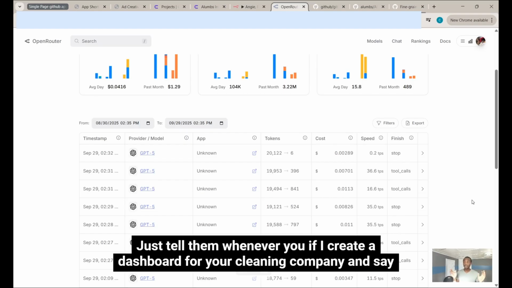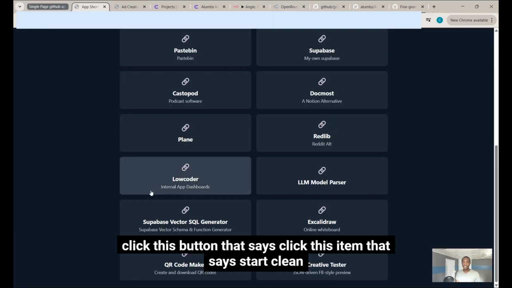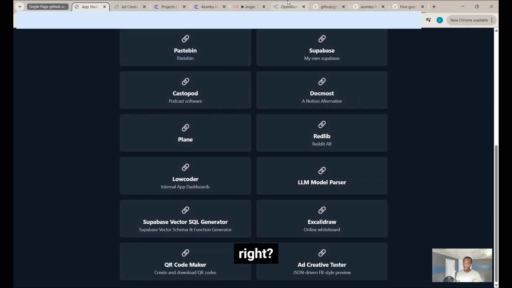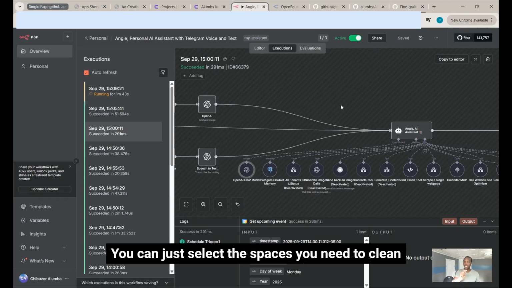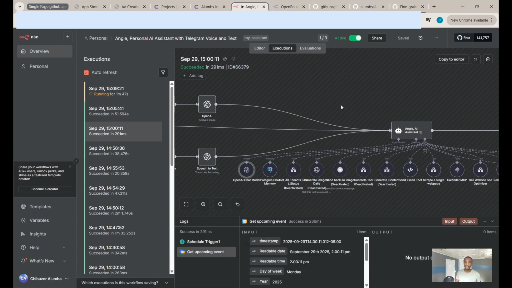Just tell them, if I create a dashboard for your cleaning company, whenever you want to start, click this button that says, for example, start clean. And that would open your checklist, right? And when your checklist is open, you can just select the spaces you need to clean, exclude the things you don't want to clean, and then start.